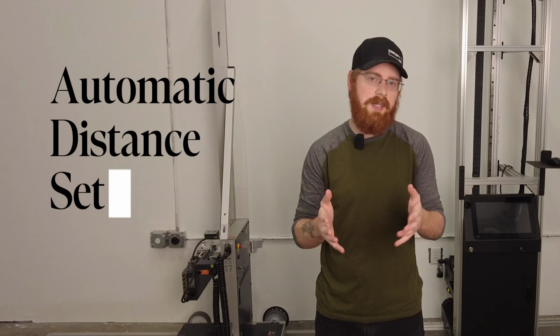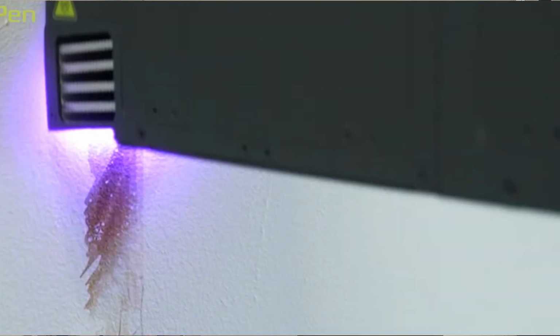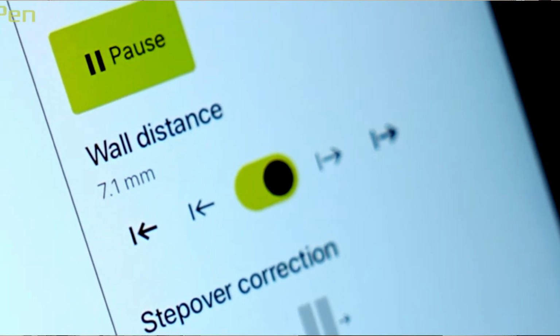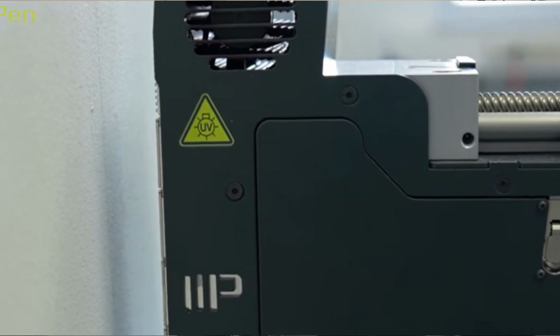Now, automatic distance set is pretty self-explanatory. You press a button and the print head moves into the distance to the wall that it needs to print. For the wallPen, this is about 7 to 8 millimeters, and similar for the DXonJet. You can set that manually on the wallPen, but it is part of the Pro subscription to be able to press a button and move it in automatically.